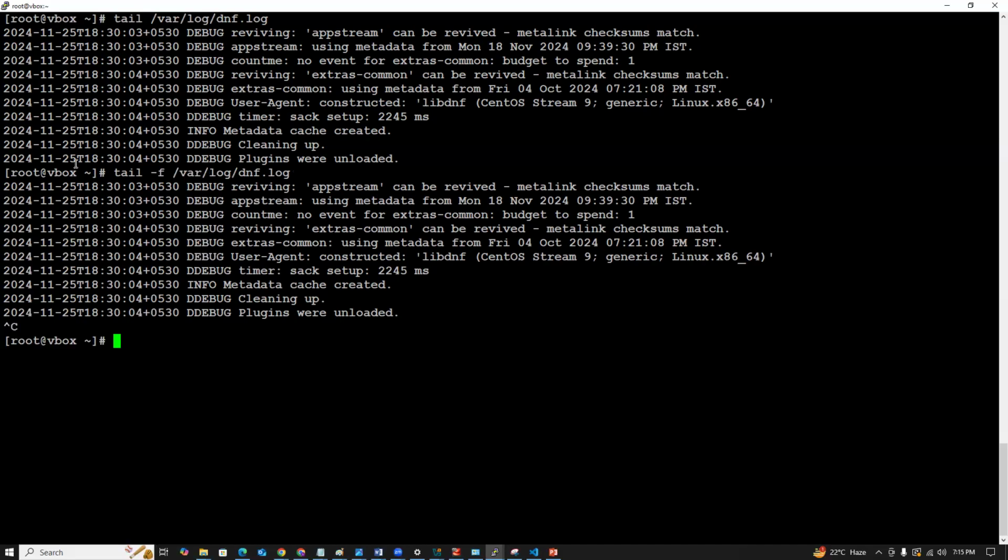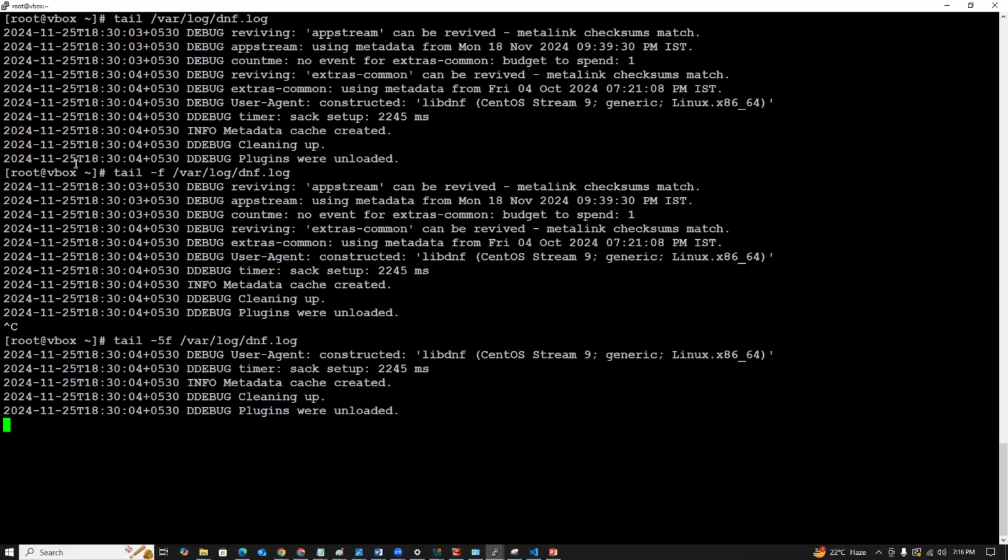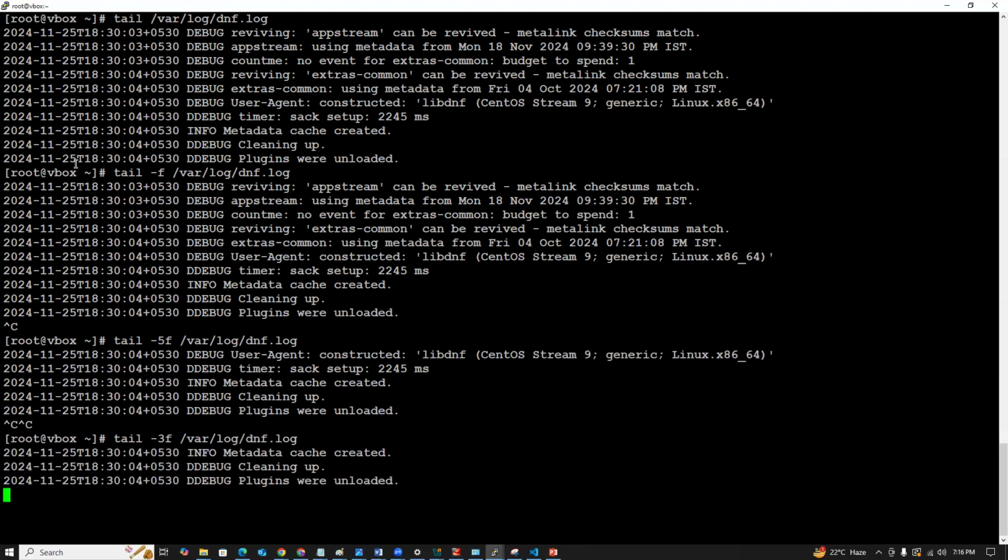Is that understood? You can check the last 10 lines, 5 lines, or 3 lines. If another line is written, it will display it and add it as the new line. If you use -f, the cursor will not close.